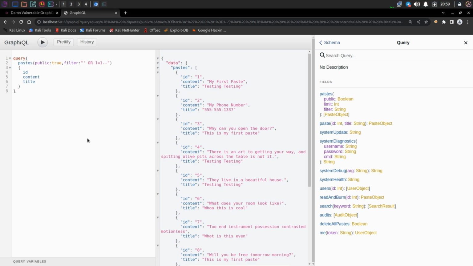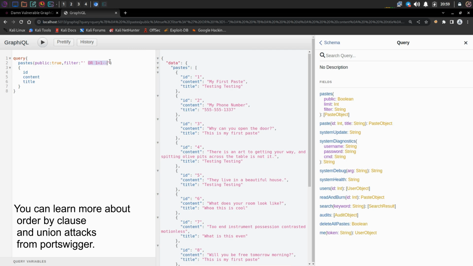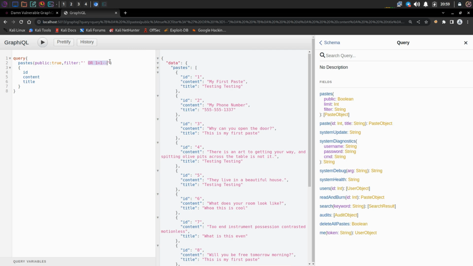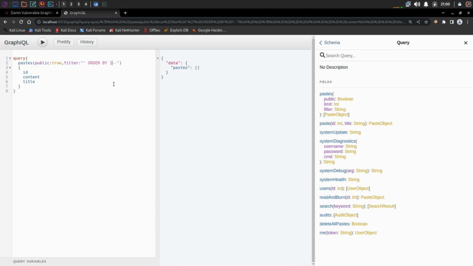In order to perform a union attack, we need to find the number of columns in the current table. For that, we will use the order by clause, incrementing the specified column index until an error occurs. So the syntax goes quote, order by 1, and then the comment. Send this request and we have no error, meaning there is 1 column. Let's increment it to 2 and send the request again, and we have no error. Increment it to 3 and 4, send the request, meaning there are more than 4 columns. 5, no error.